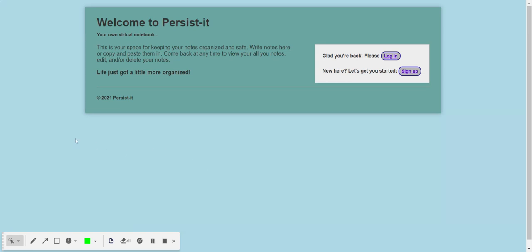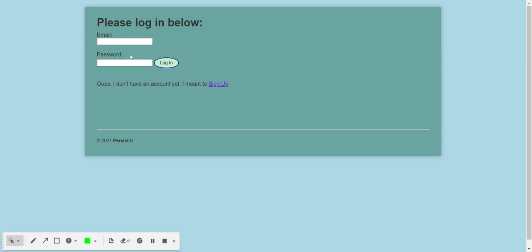Welcome to Persistent, my Sinatra content management system app. This is my second portfolio project for Flatiron's software engineering program. Today, we're going to do a little walkthrough of user experience when they're interacting with this app. We'll start off logging in as a user who already has an account.